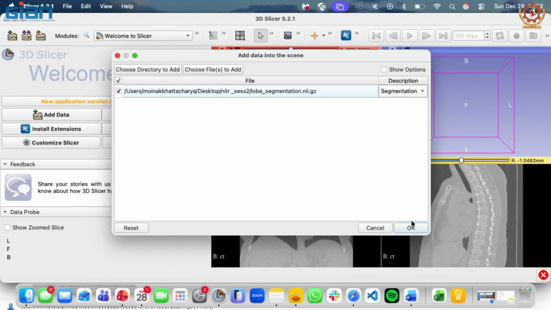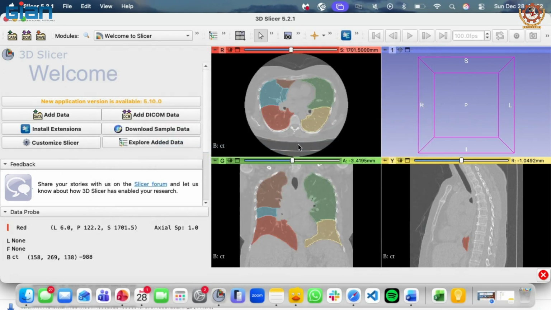Okay. And then click OK. So if you click OK, you can now see the lobe segmentation very accurately. Something like this. Can you see this? Like for everyone, it looks like this, right? No funny predictions, right?